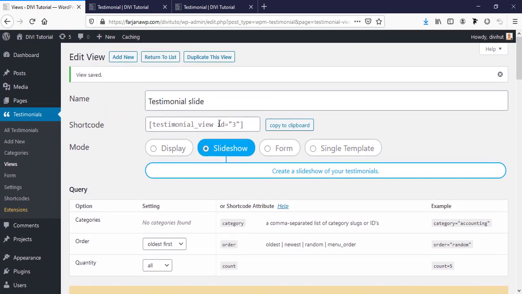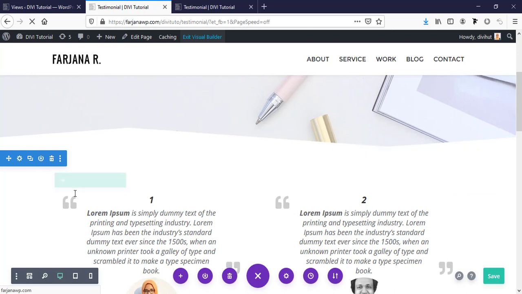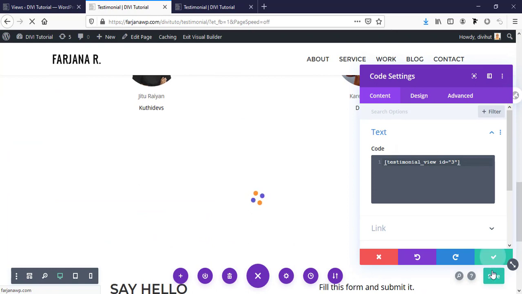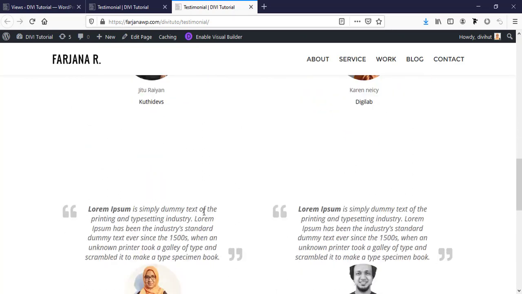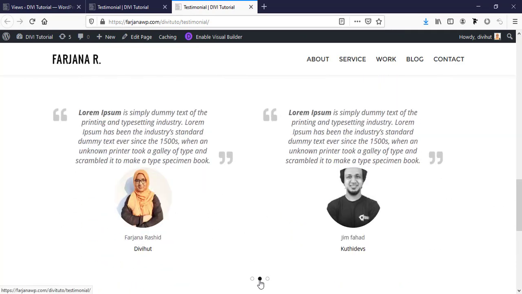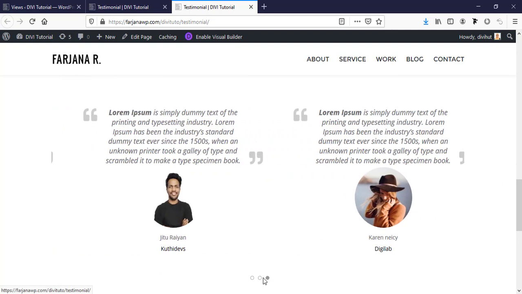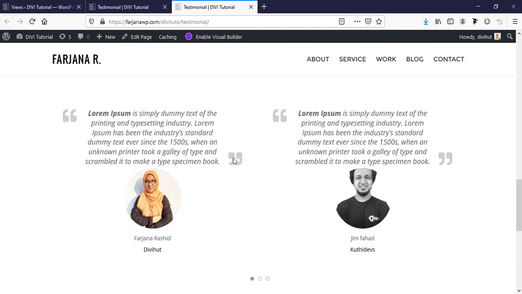Okay, so again I'm just going to copy this shortcode from here. Now I'm just duplicating this section and changing the shortcode and save it. Now refresh the page. Okay, so here is the testimonial slider. You can see this is a nice design slider. It's amazing. So here is all for today.